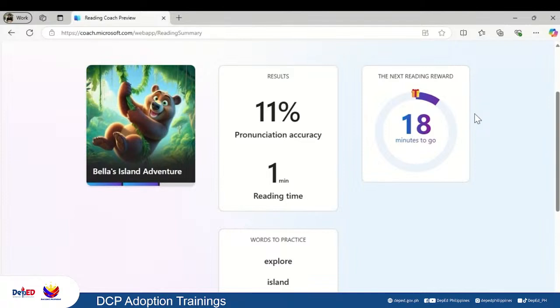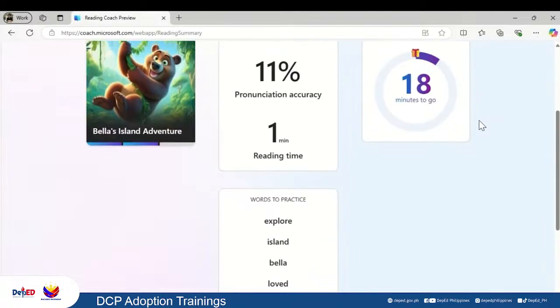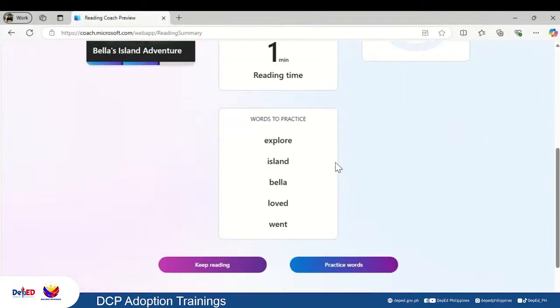The learners are also provided with a list of words that they still need to practice. They can keep reading or practice those words again.